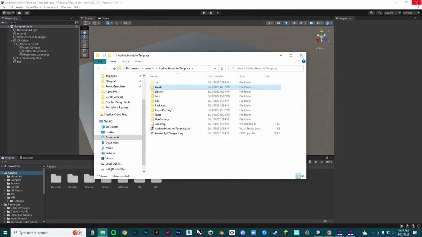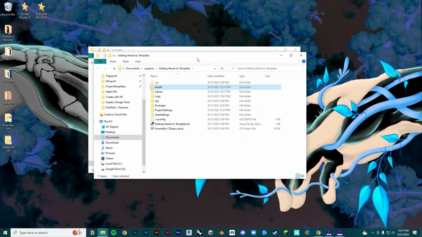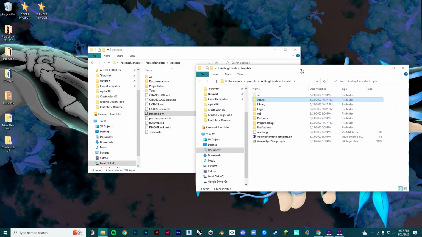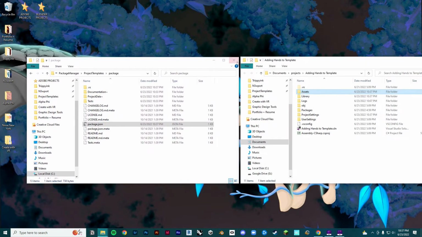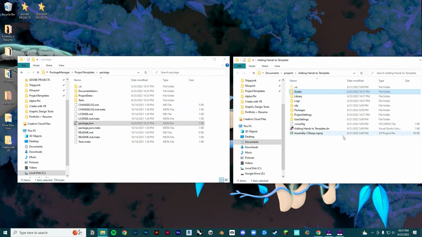You can X out of that. Oh my God, sorry, I'm burping. You can X out of that. And these are the two folders you'll be dealing with. So this is what you will be taking from your project to turn into the template.